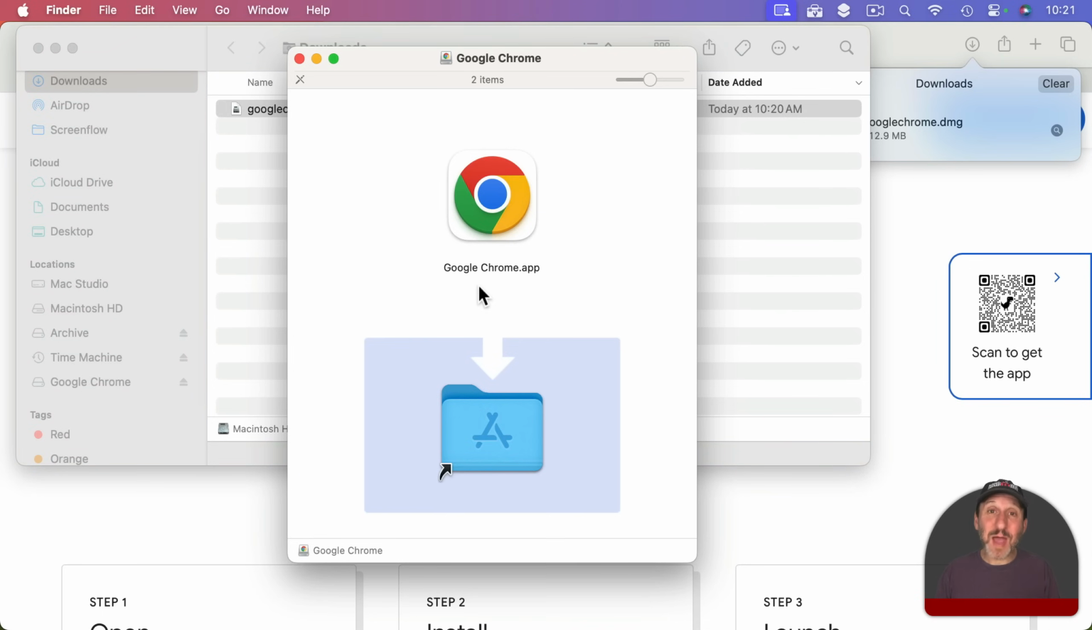So what it's done is it's mounted this hard drive that's not really a hard drive. It's actually a file. And it's giving you access to what's inside. And what's inside is a single file, this application here, and an arrow and this representation of your applications folder.